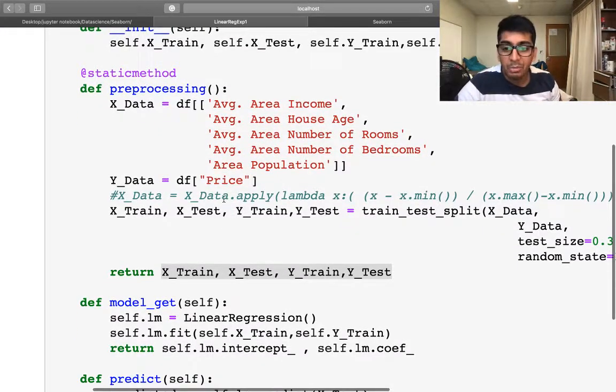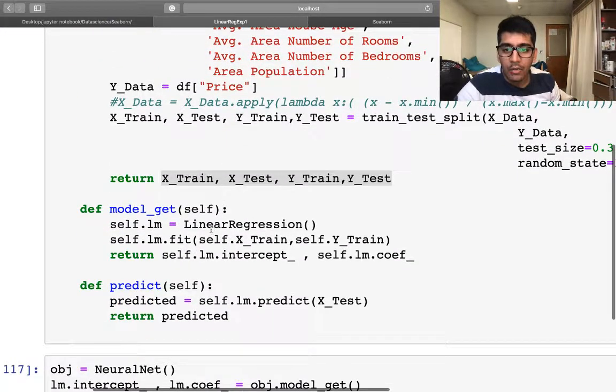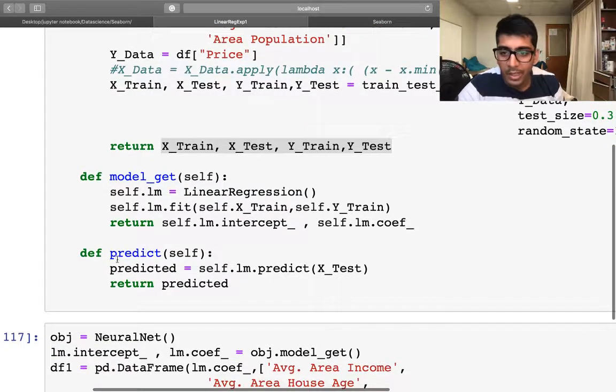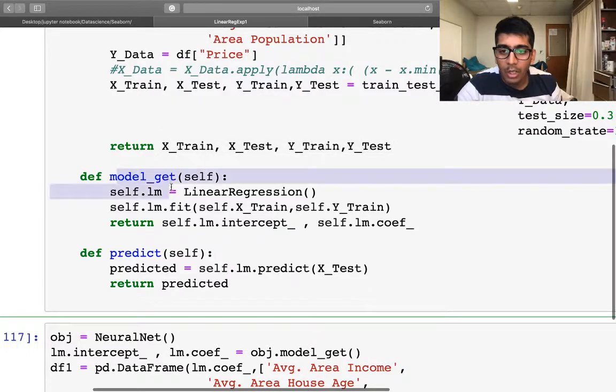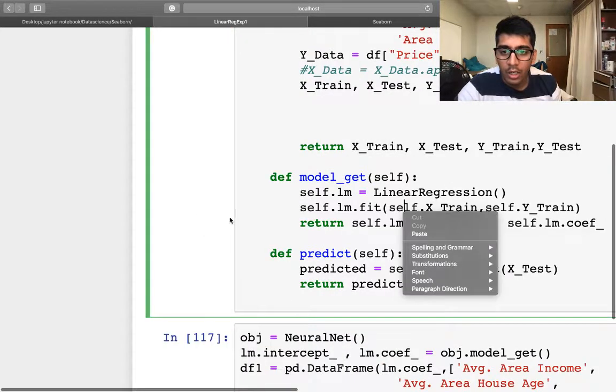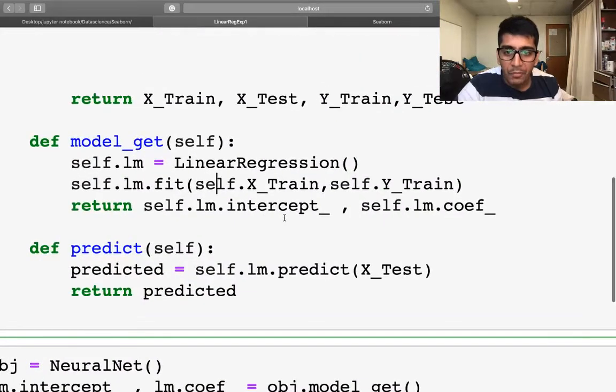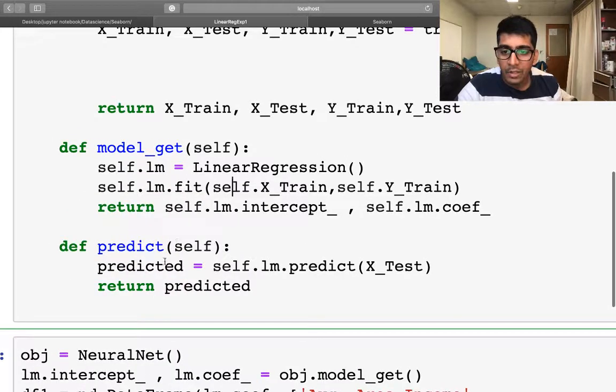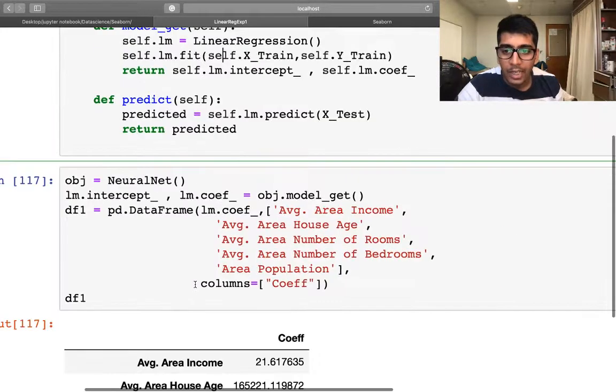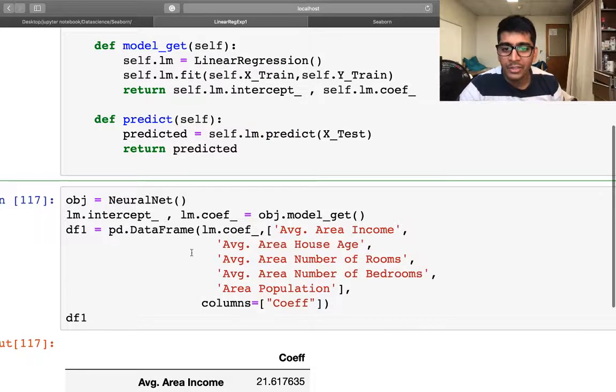So I preprocess my data, I create a model. Right now I'm using an sklearn model. I can also use TensorFlow, Keras, whatever you want, just the same thing. After that I create a model.fit, so it's going to basically train the model, and it's going to return the coefficients. Then I make a function for predict, which is going to predict the output. Then essentially just calling the attributes and methods.